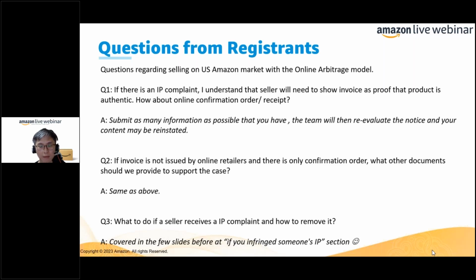Basically, you have a few ways depending on the case. You can do a test buy to report if it's a counterfeit product, or you can come to an agreement with the person who reported it, either through compensation, etc. So do take note of that.